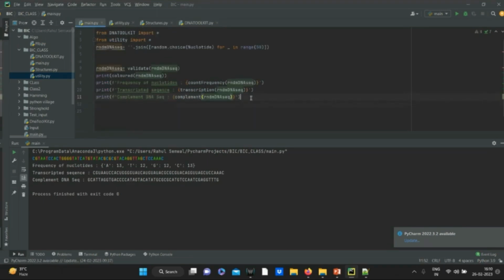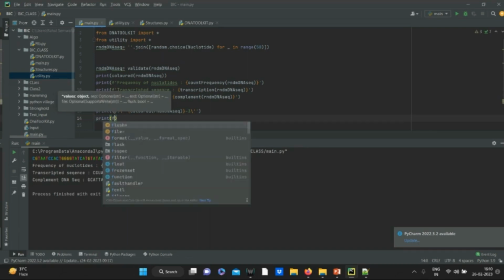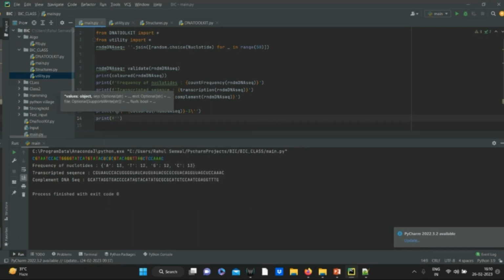Now I am calling this one over here. Print. First I am giving the DNA string. I am supposing that I am giving 5 prime to 3 prime. So it will be 5 prime. I am saying the colored random DNA sequence 5 prime to 3 prime. So 3 backslash prime. Now print. I'm writing something over here. Just bear with me for a while.